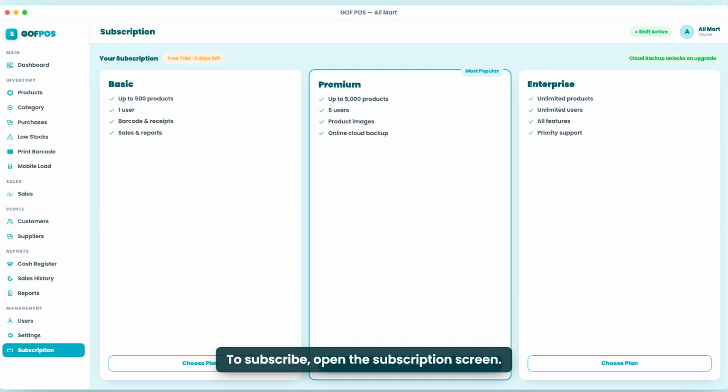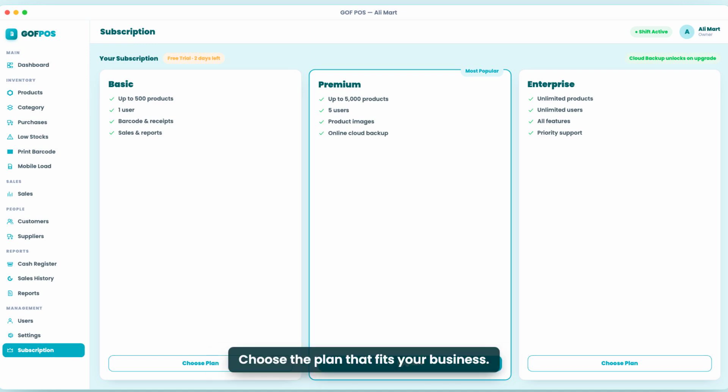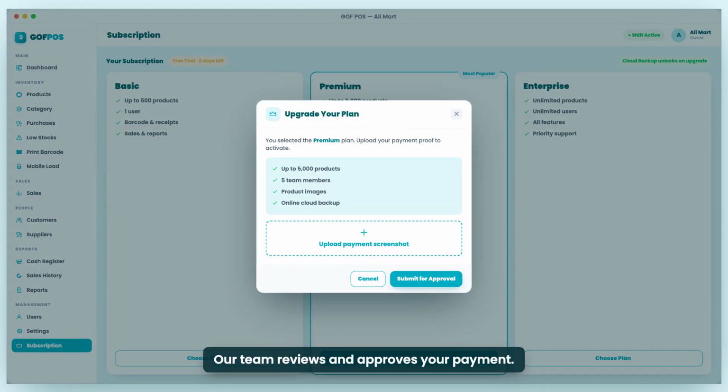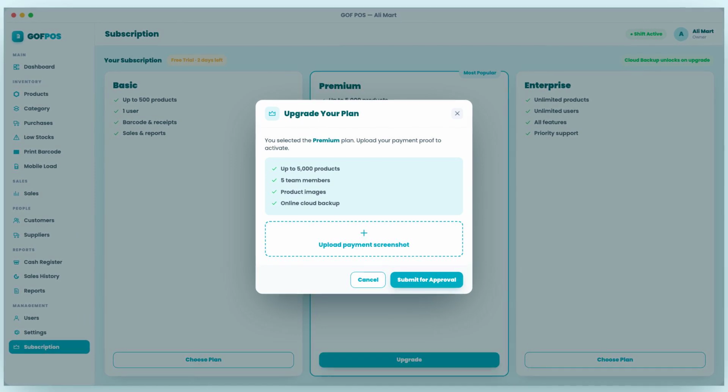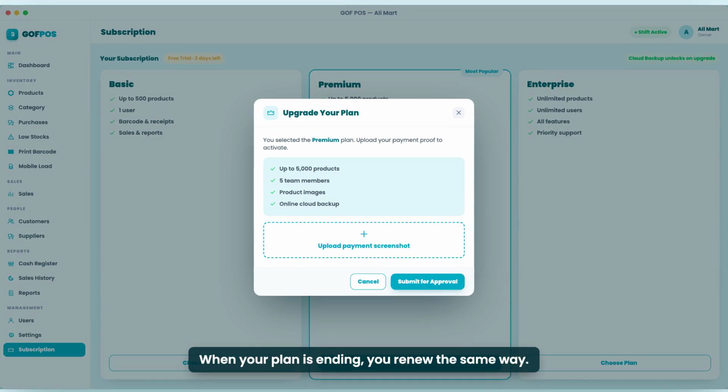To subscribe, open the subscription screen. Choose the plan that fits your business. Then upload proof of your payment. Our team reviews and approves your payment. Once approved, your plan activates right away. When your plan is ending, you renew the same way.